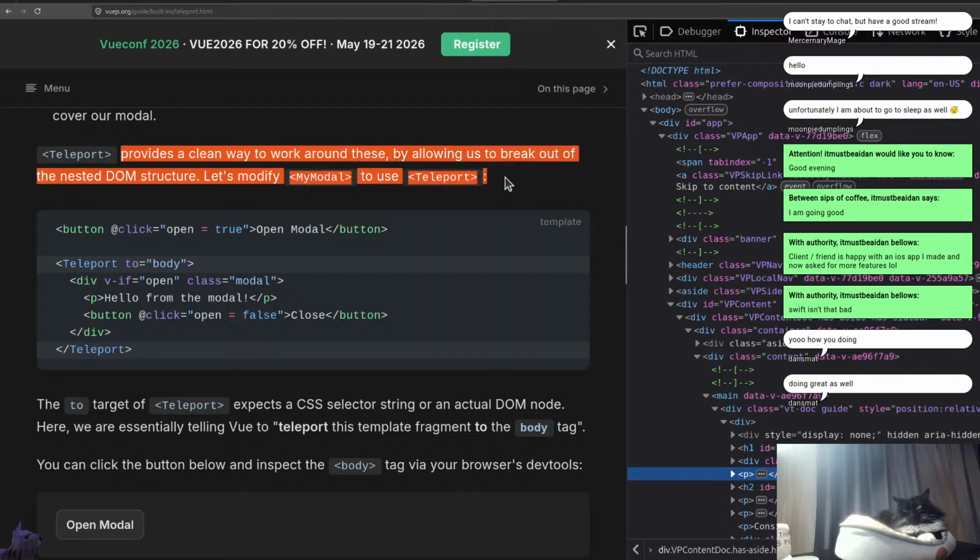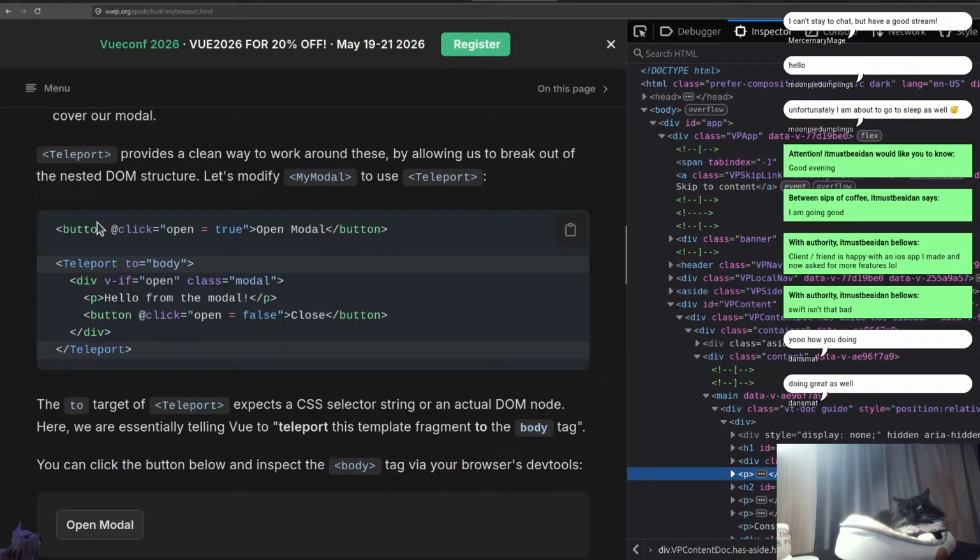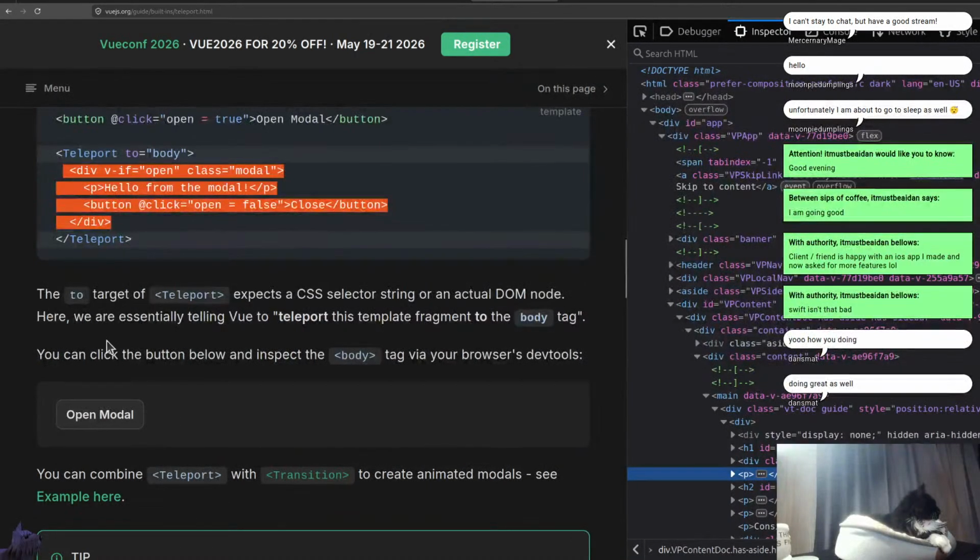Let's modify my modal to use teleport. So it will teleport to body, which is what we want. If open, div class modal. We've got the hello for the modal, and then all of that stuff in there. So we can handle stuff like this, and we just teleport it to the body. Like so. That's what we want.